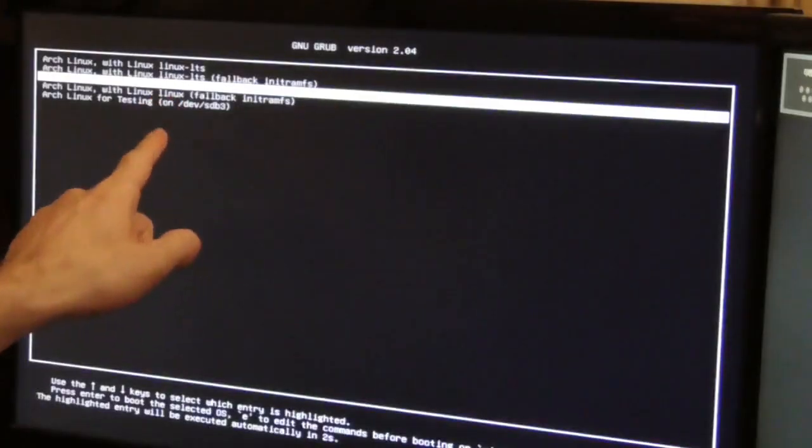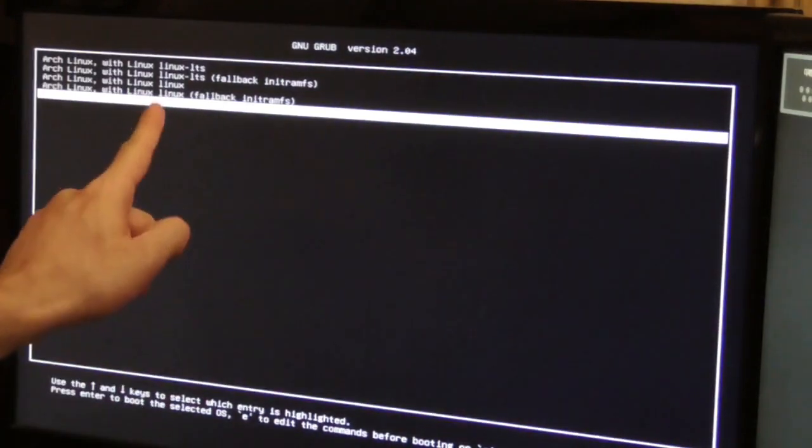Okay, so now you can see that Arch Linux for testing is the new menu entry that I managed to add. So let's start up the system. It has the /dev/sdb3 checked, and now it is starting, and you might not be able to see what's written here. So let me log in with my password.